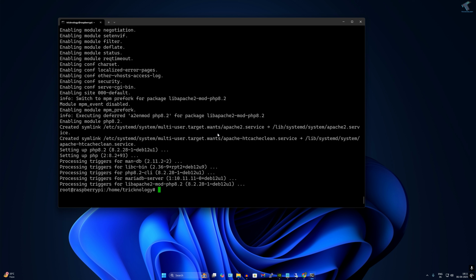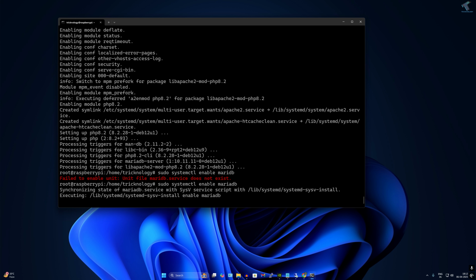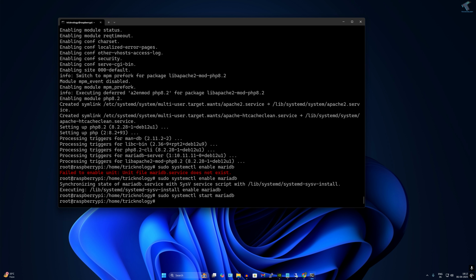So after done, you have to enable and start MariaDB. For that you just need to type sudo systemctl enable MariaDB and after that press enter. And again you have to type sudo systemctl start MariaDB and after that press enter.